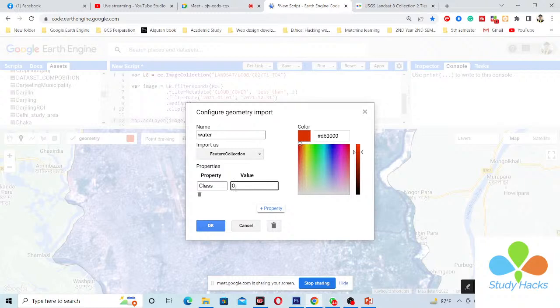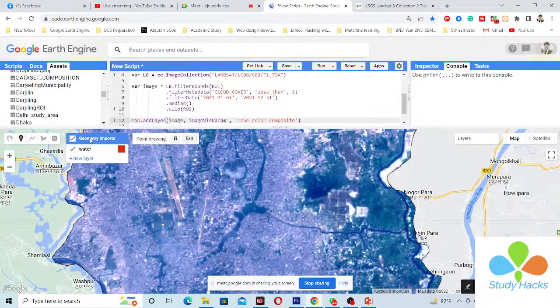So it means that here I take the training point for water, and all of the training point values are 0, and the property is class. Okay, so all of the training point values are 0. Now simply click here, and you can see water is also added here. So I simply take the training point from here.